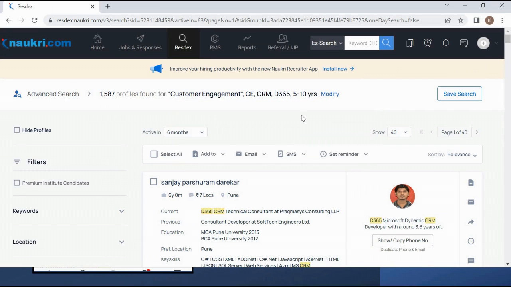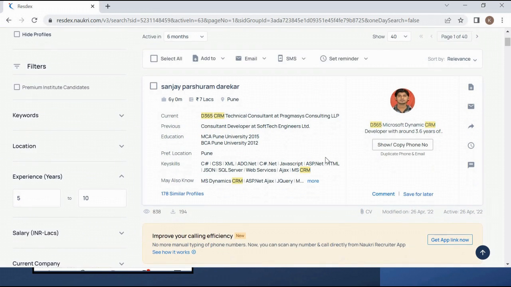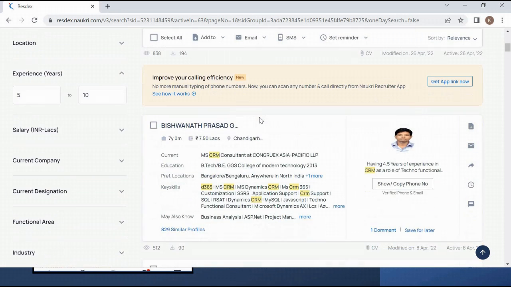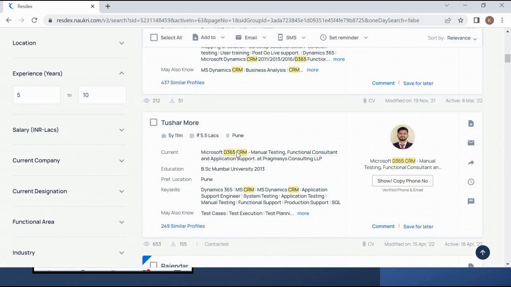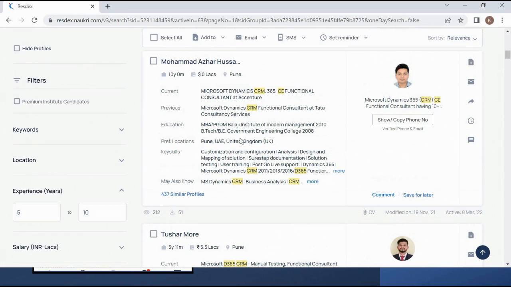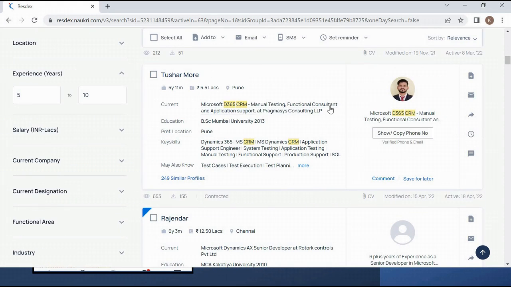So friends, now in every resume you will find a combination. Some candidates you will find are technical consultants. If I talk about this second resume, I'm just going downside. Okay, please have a look at this. This is a functional consultant. This person is a functional consultant. Okay. The next one is also a functional consultant.